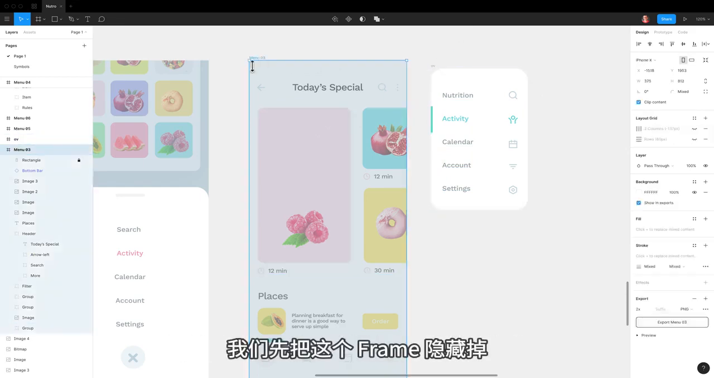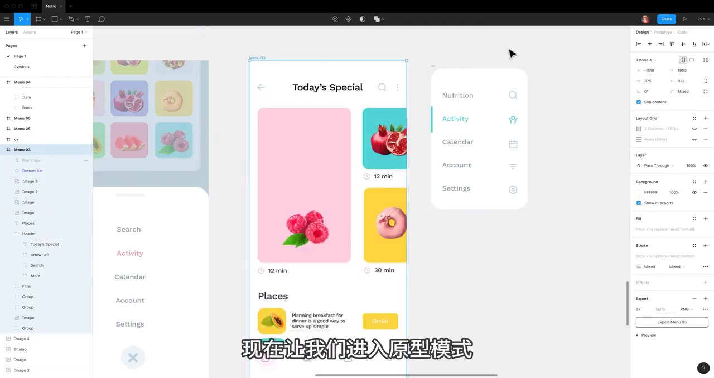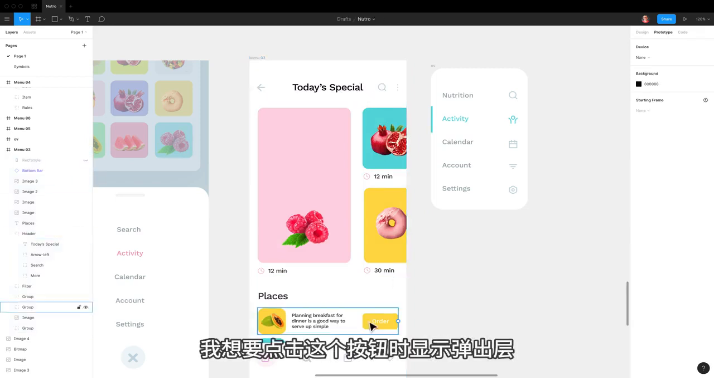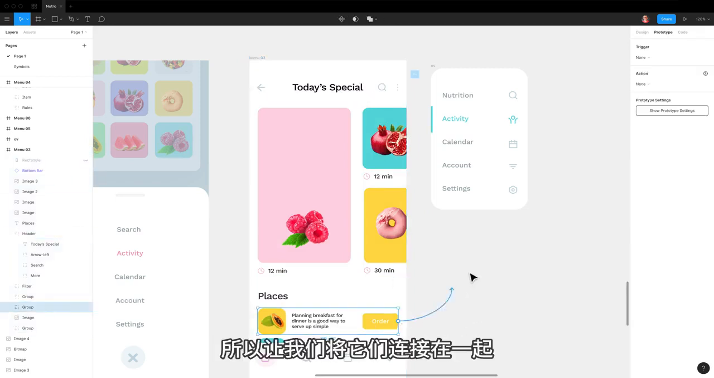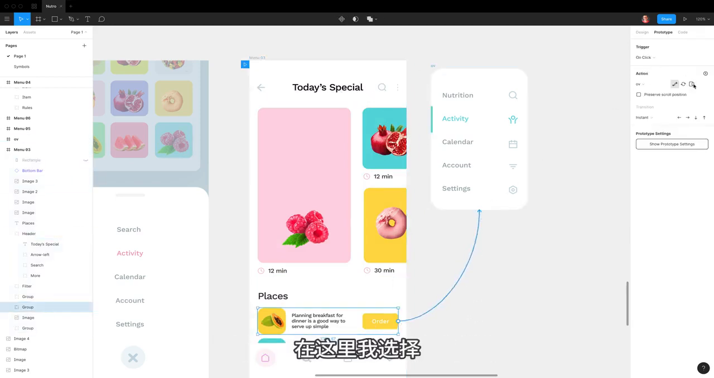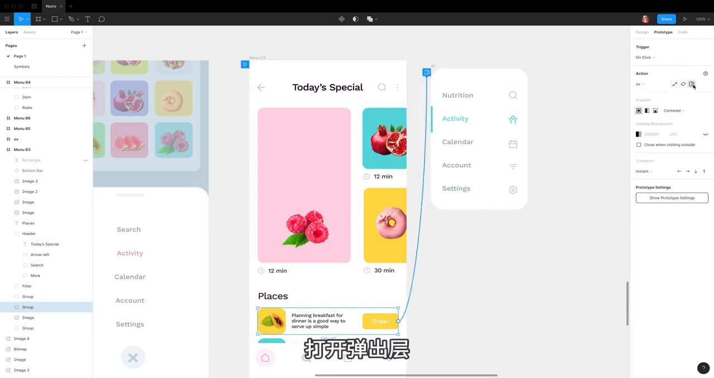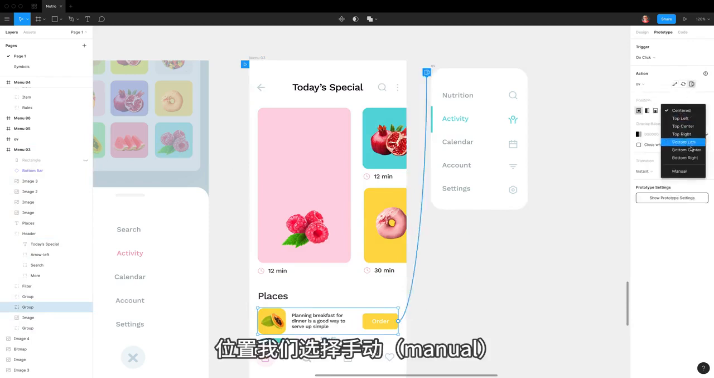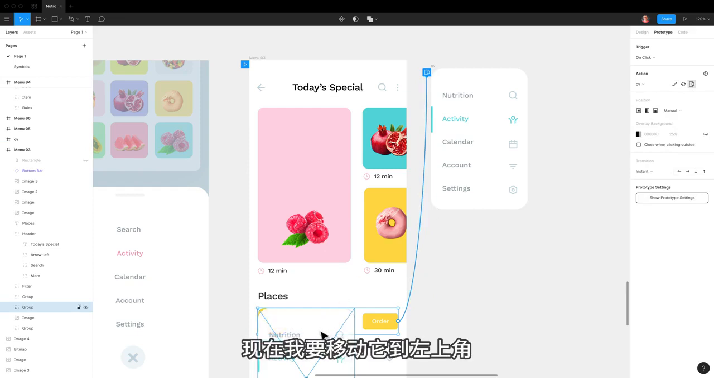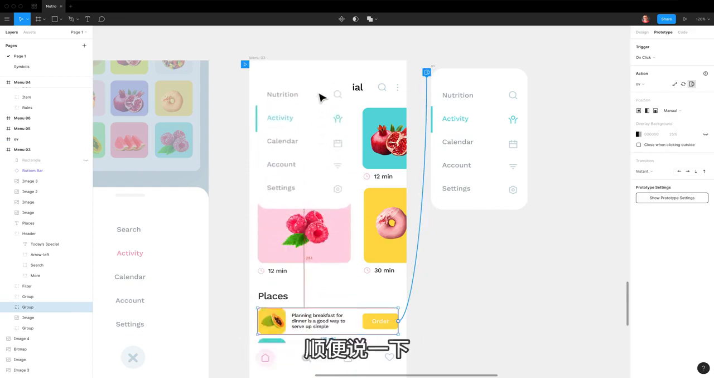Now let's go to this frame. I also want to hide this rectangle, and let's go to prototyping mode. Now I want this button group to show the overlay, so let's link them together, and in here in action I'm going to select open overlay. The position of the overlay, instead of one of the predefined, it's going to be manual, and now I'm going to move it right there to the top.